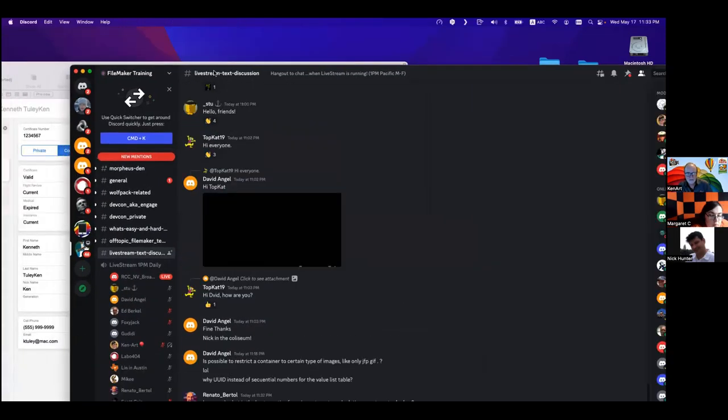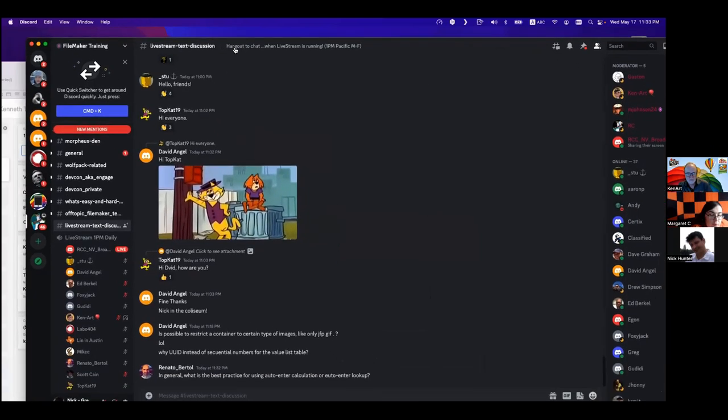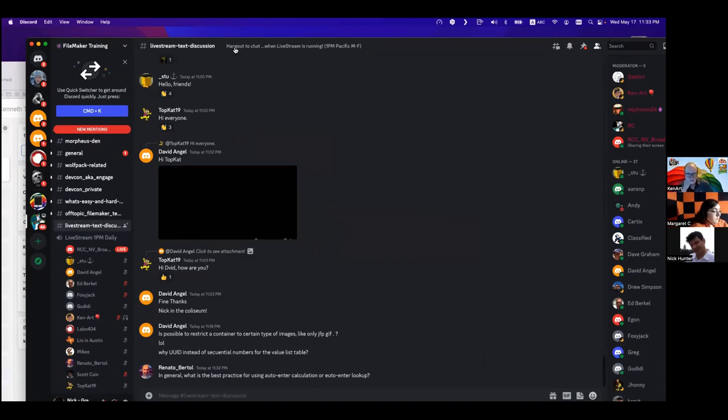Okay, let's start with David Angel's top one, which is: is it possible to restrict a container to certain types of images, like only JPEG and GIFs? Yeah, it's possible. That's something I want to demonstrate at the end, because I need to build something, so it's not something I can just talk about.